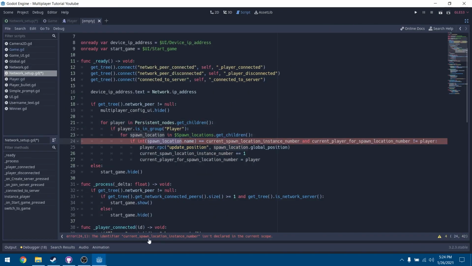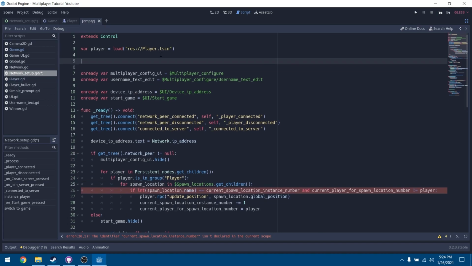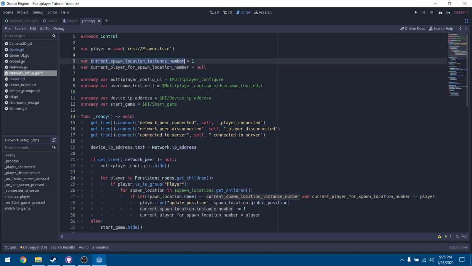But now you're gonna see, hey, we're getting errors, current spawn location, instance number is not declared. Well, we just never declared those variables. So at the very top, above these onReady variables, we can declare these two variables, current spawn location, instance number. We're gonna set that to 1, and current player for spawn location and location number. We're gonna set that to null.